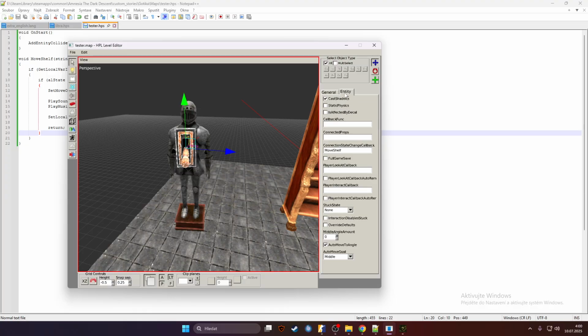And then you want to go into entity, and you want to go into connection state change callback, which means that after you put it down or up, I'm not sure right now, what it will do, what is the function that will do, and we want to move shelf. Before I think it was open door, right, with the lever. Now it is move shelf, so this is the function that we want to use in scripting.